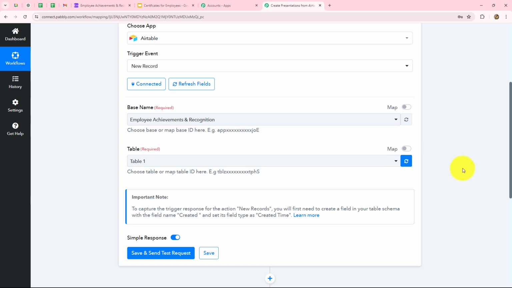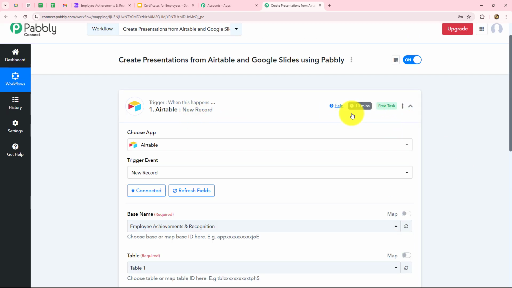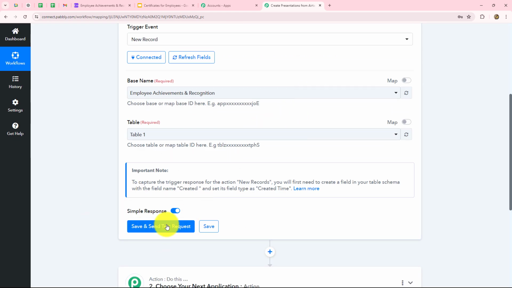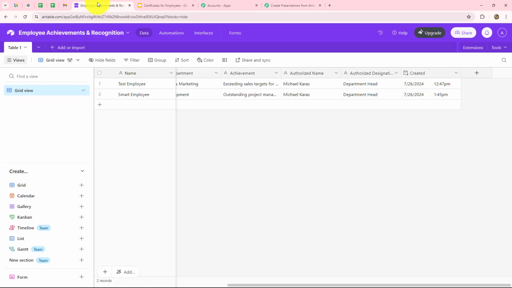And one more thing I have to tell you: Airtable is based on 10 minutes polling time. You can see that 10 minutes is given in front of Airtable. Polling time is the time which Pabbly Connect takes in order to capture the new response. Because we have 10 minutes of polling time, whenever a new record is added inside Airtable, after 10 minutes it will be captured inside Pabbly Connect. So when we click on the save and send test request button, we will be receiving the last data which was added in Airtable.